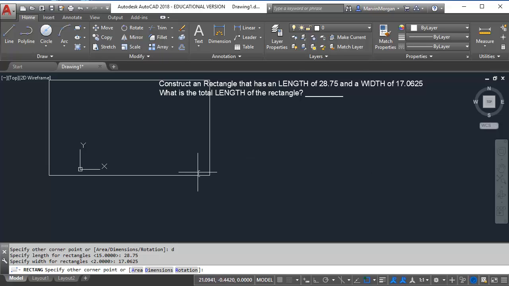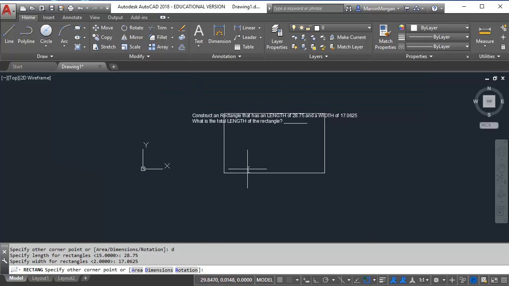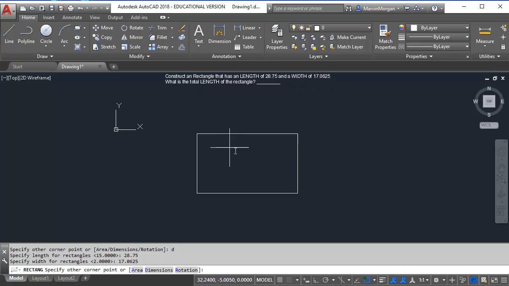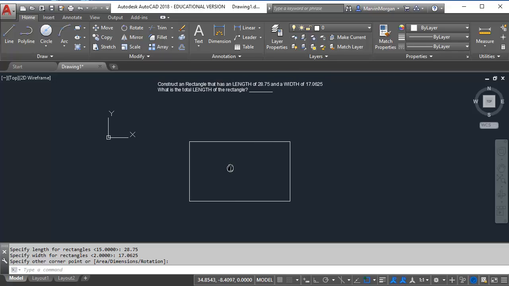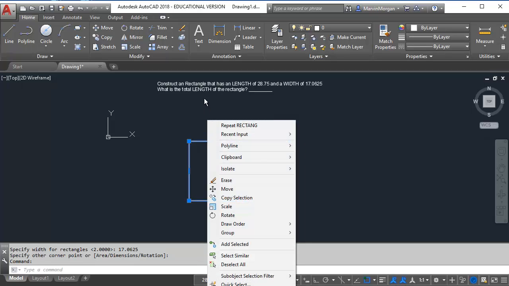Now that I have my rectangle, you'll notice it follows my mouse. I'm going to click it in a downwards direction to permanently place it. At this time, I'm going to select my box, right click, and go to properties.